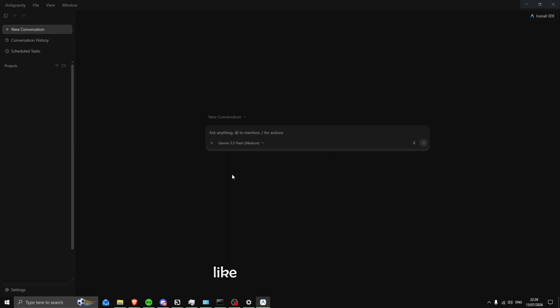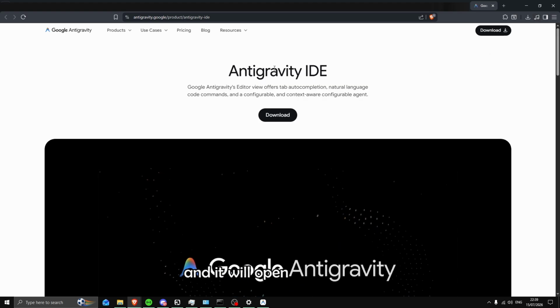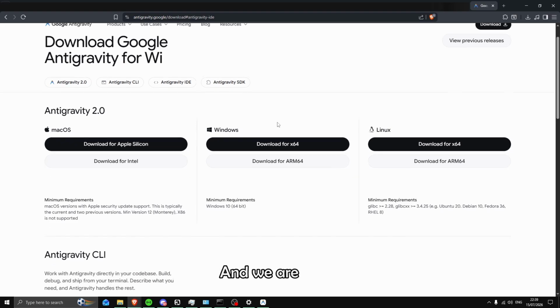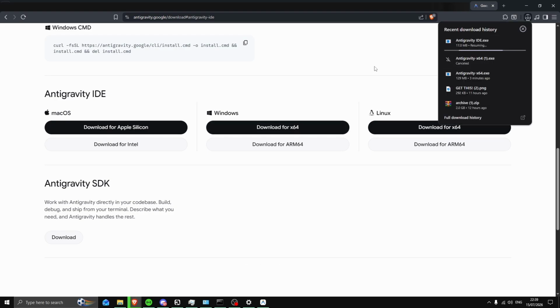Now, this does not look like any regular IDE that we are used to, like VS Code or Cursor, so we are going to click Install IDE, and it will open up this page. We are going to click Download, and scroll down a little bit until we find Antigravity IDE, and then we are going to click download.